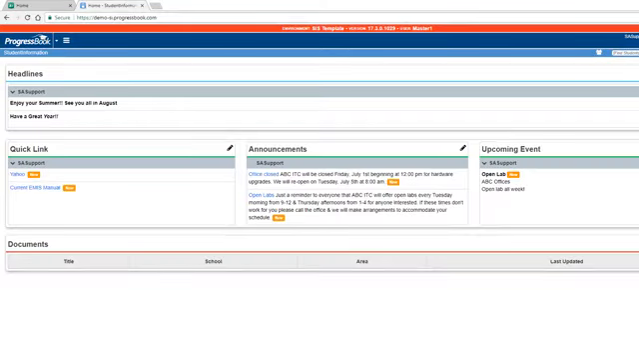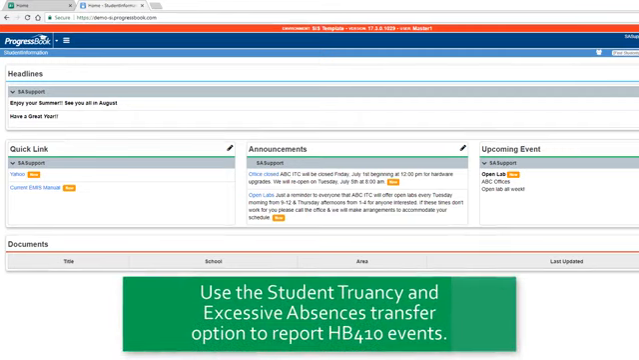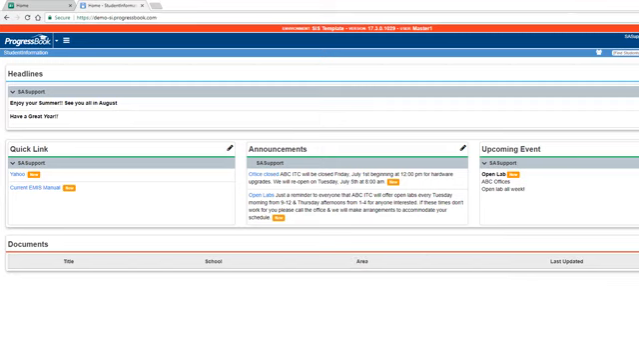In Progress Book student information, school districts can use the Student Truancy and Excessive Absences Transfer option to report HB 410 events. Events for EMIS reporting are based on data from the attendance calculations for each district and from information entered on the Student Absence Intervention screen.